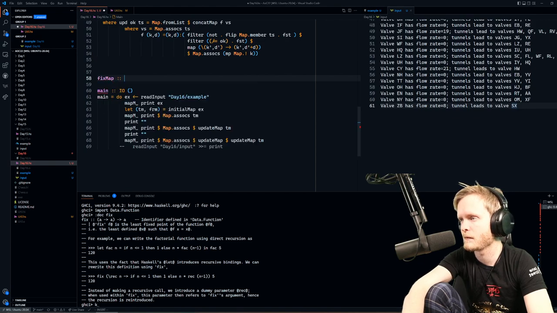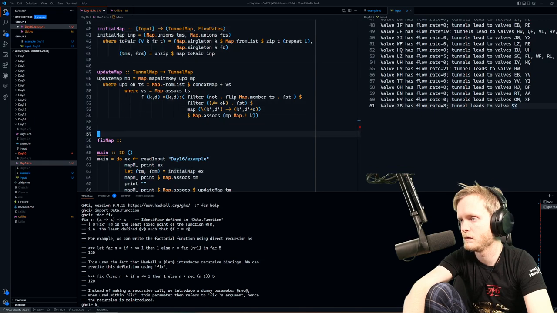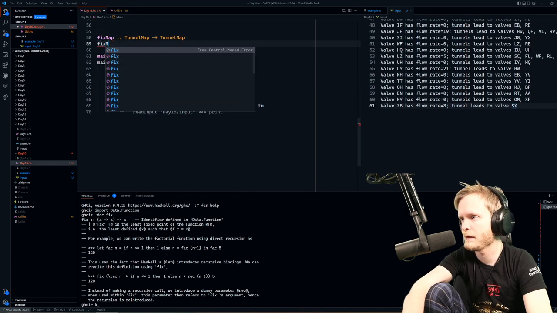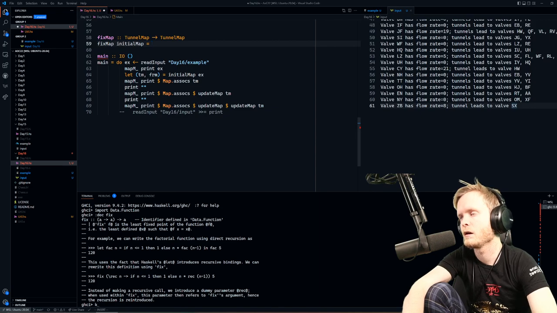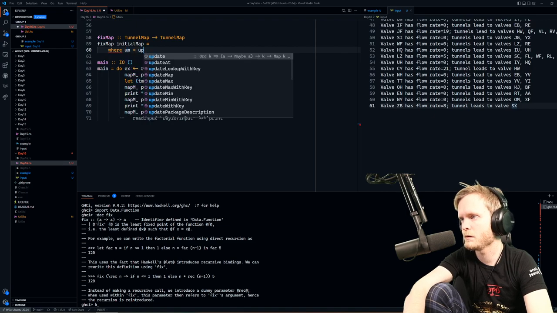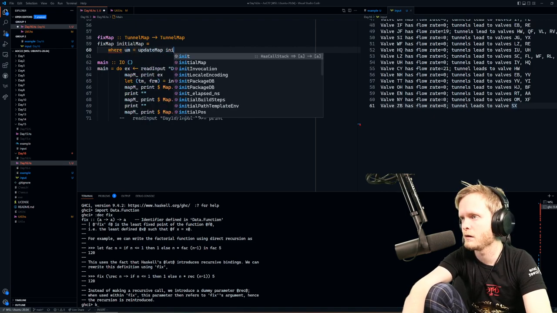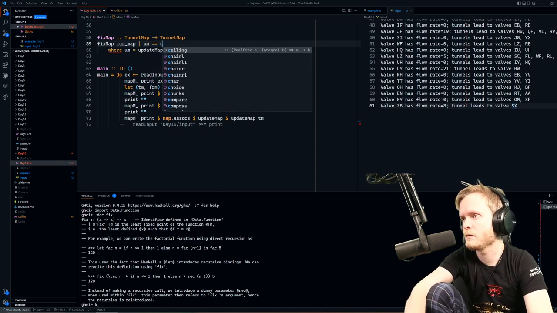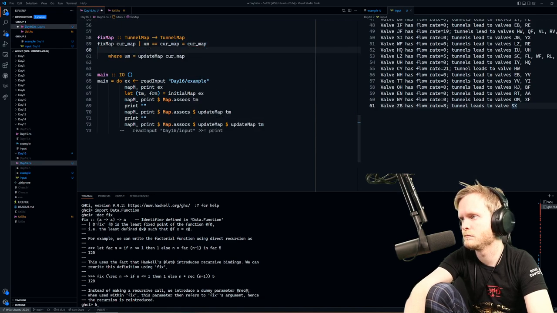Fix map. Tunnel map to tunnel map. X map initial map equals a X map. Now we do where UM equals update map initial. Cur map, update map cur map. Case UM equals cur map or is equal to cur map, otherwise.